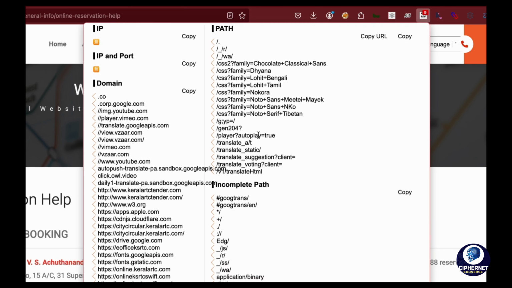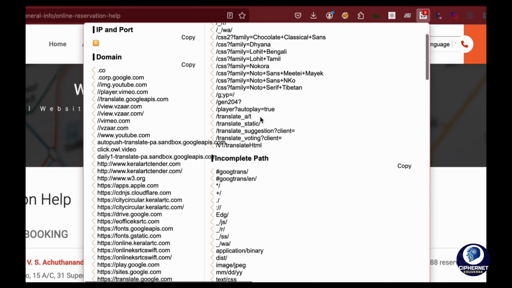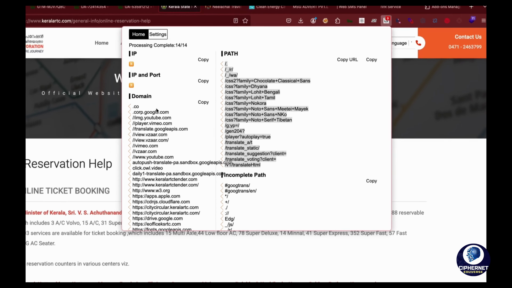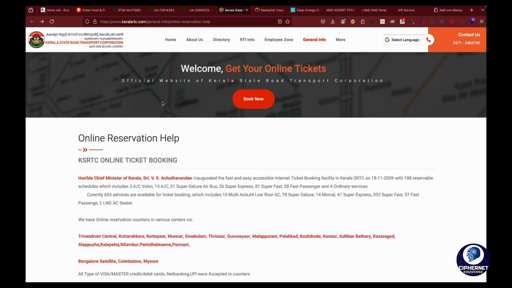And here is the path section, where you can see all the publicly exposed paths or hidden endpoints of the particular target. So you just need to copy all these paths and try to access them one by one and see which endpoints you are able to access, and whether they contain any sensitive information in the response or not. So this is one of the most important extensions. I just wanted to showcase it because I personally got a lot of bounties by just using this Find Something extension.